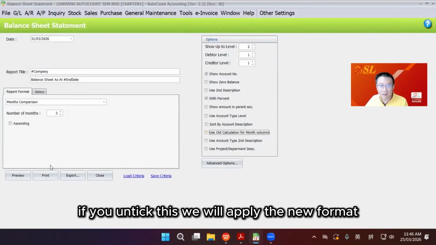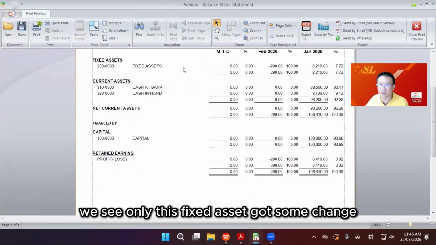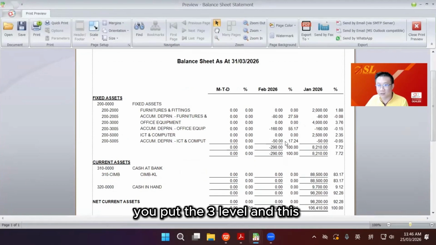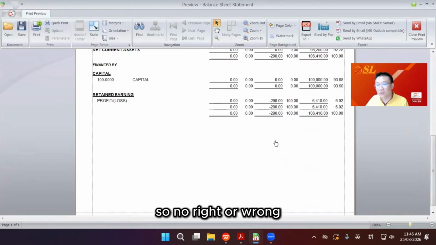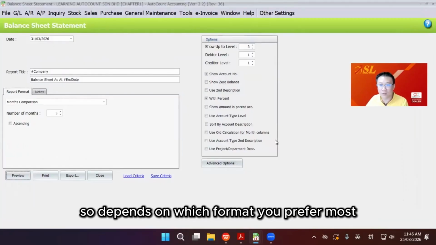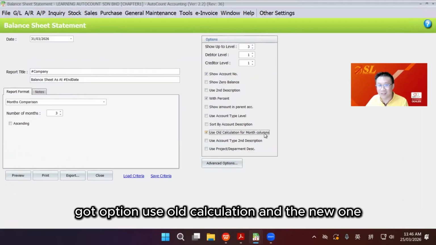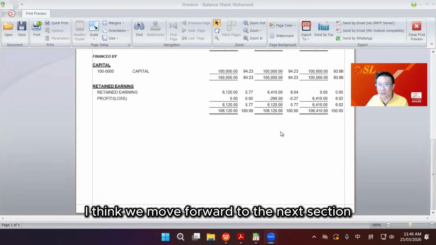If you untick this, we will apply the new format. The new format is very straightforward. We see only this fixed asset got some change. If you want to see the detail, you put the 3 levels, and this 290 comes from this accumulated depreciation. So no right or wrong, it depends on which format you prefer most. So remember, here there is an option, use old calculation or the new one. That's all. I think we move forward to the next section.